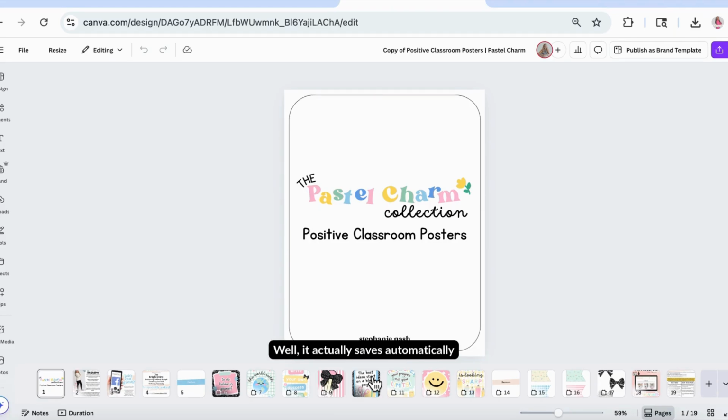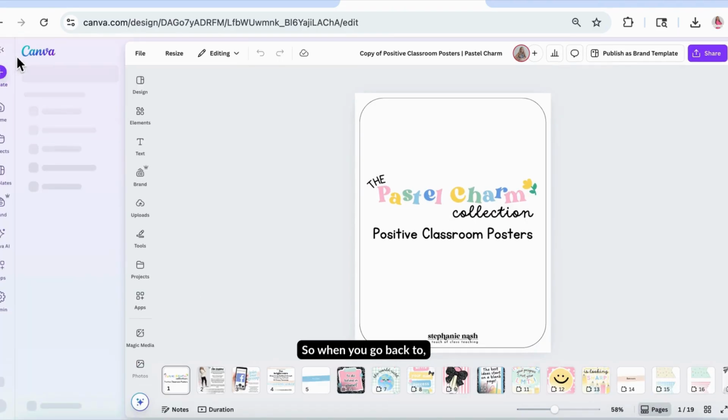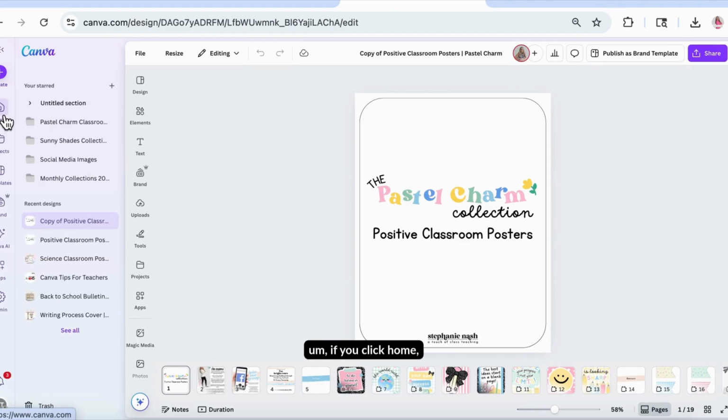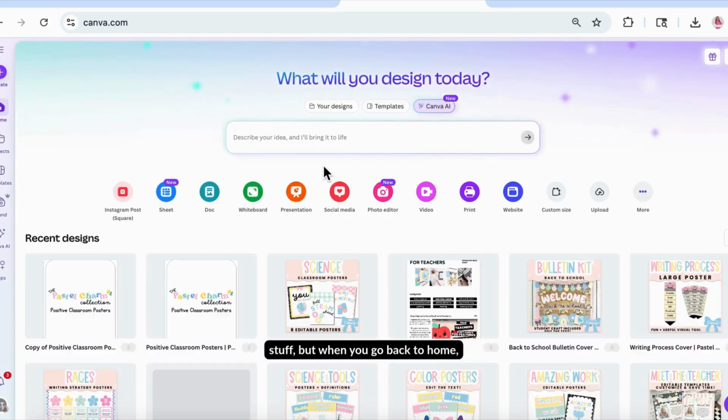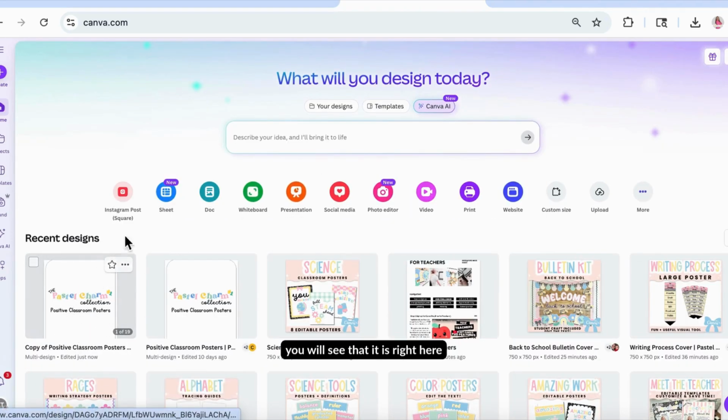So how do you save this? Well, it actually saves automatically to your account. So if you click home, now yours will look different because mine is full of stuff, but when you go back to home, you will see that it is right here with your recent designs.